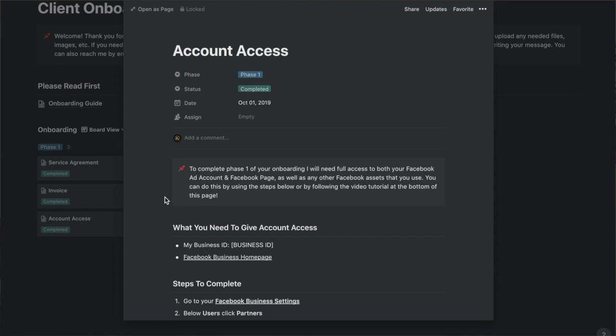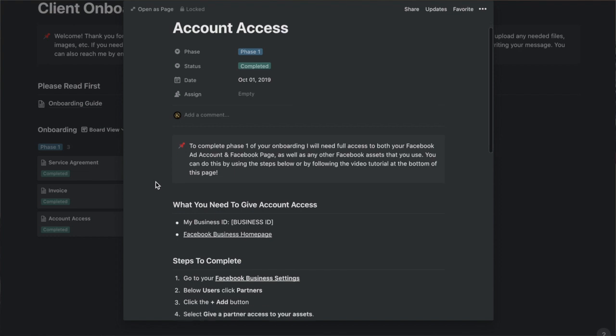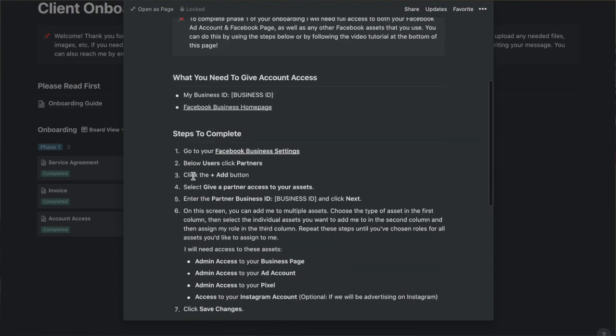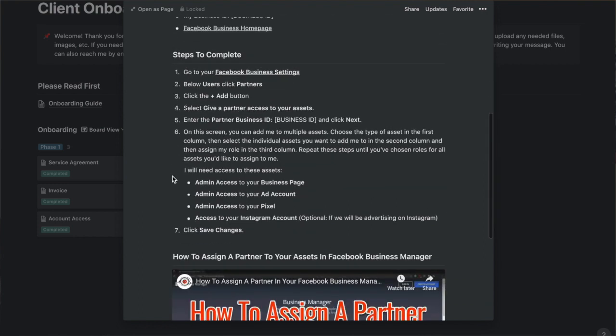When you click on account access, there's a lot more information here. Here's a little callout with more information and instructions. Then I explain what they need to give me account access. So you can put in your business ID, just a link to the Facebook business homepage. And then I wrote down these steps to complete the account access right here. I put all the information I need.